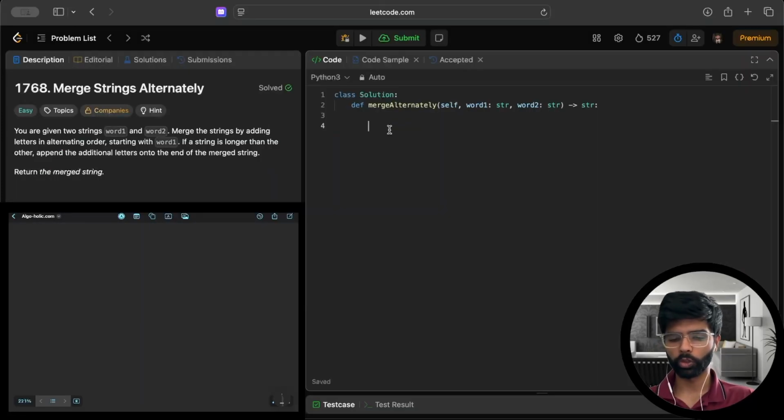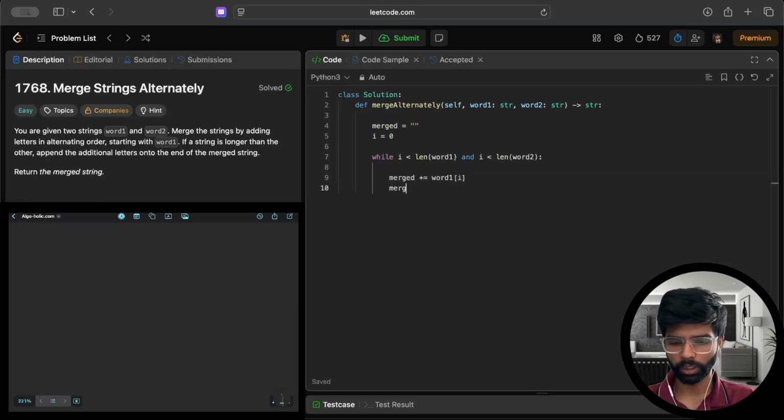Let's quickly code up the solution. Instead of printing it onto the screen, let's store it in a variable merged. And here is the pointer initialization. Now, while I is less than the length of the first string and I is less than the length of the second string. In here, we're supposed to have the two print statements. Instead of the two print statements, we have the append statements. Word 1 of I, the same thing again. In the end, we increment I.